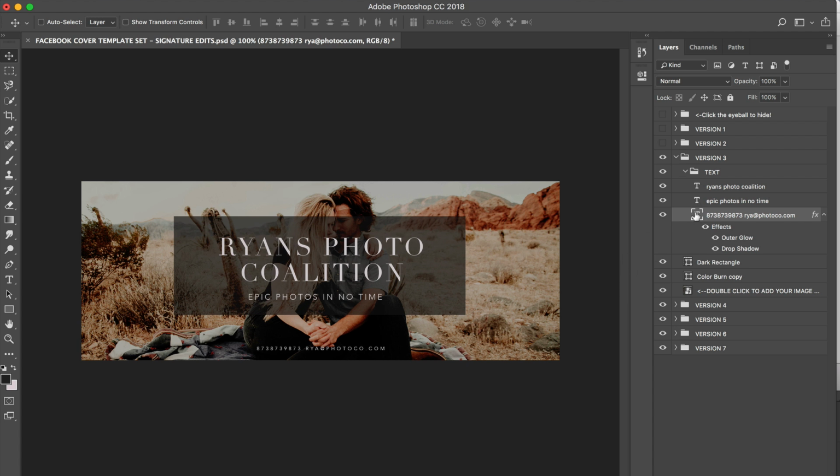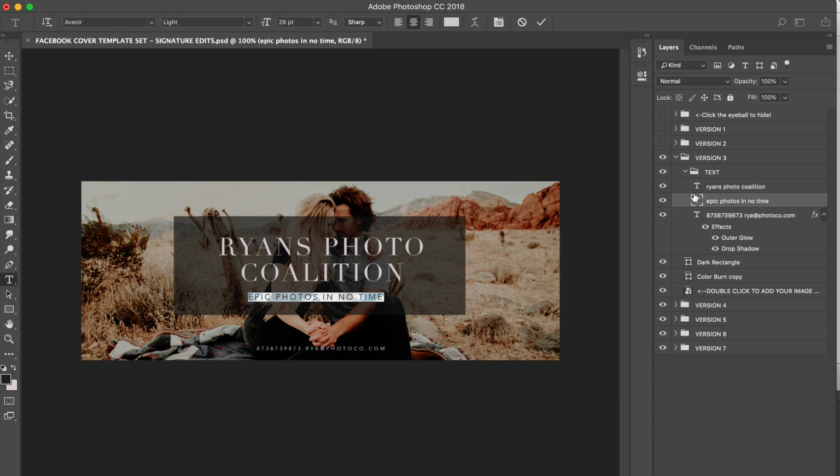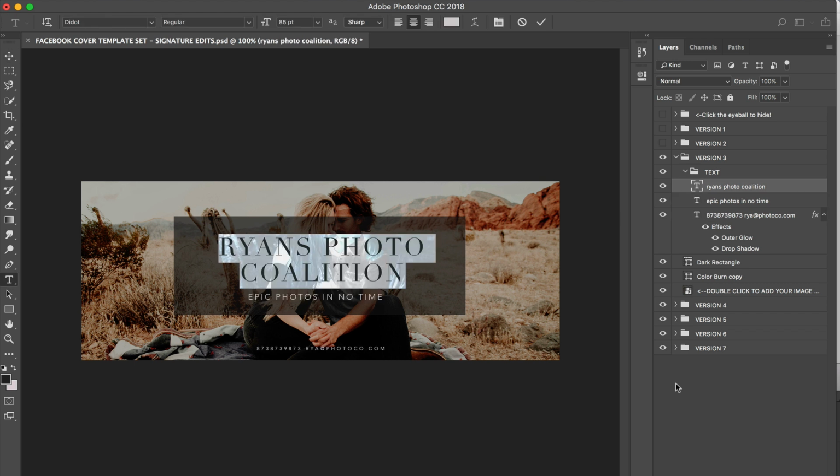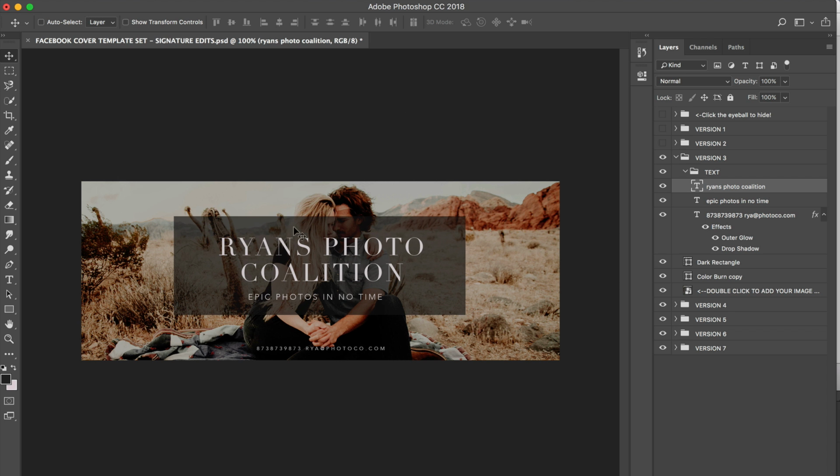Now, if you've never used Photoshop before, you might be wondering, how do I get out of editing a text layer once I've added my text? So let's go back here to where it says Ryan's Photo Co. And if I wanted to get out of editing this, all I have to do is just click anywhere that's not on this text. So click here, and you can see that now it's no longer highlighted, and I can go and select a different layer, or I can move it around.